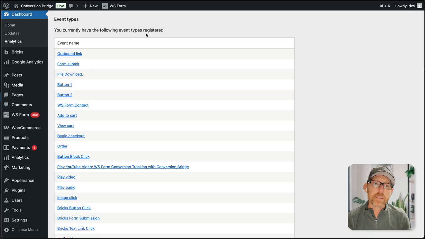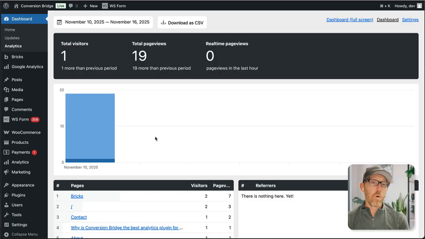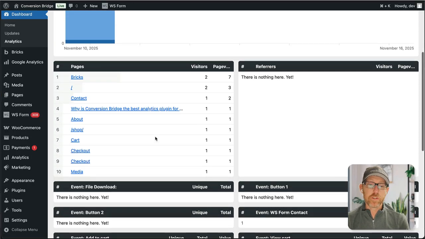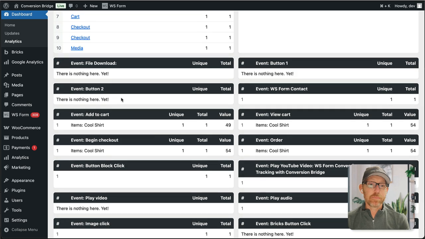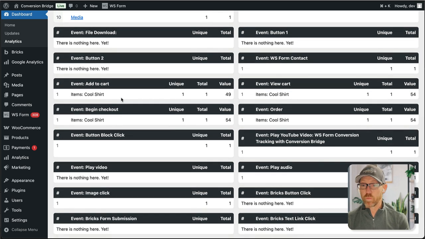Now, Koko Analytics does require that you set up custom events before they can be tracked, but don't worry, Conversion Bridge automatically sets these up for you. So like I said, there's no additional configuration needed in order to get started with Koko Analytics. When looking at the Koko Analytics dashboard, you'll see that it's tracking all the page views, but now Conversion Bridge helps set up tracking on all your custom events as well.